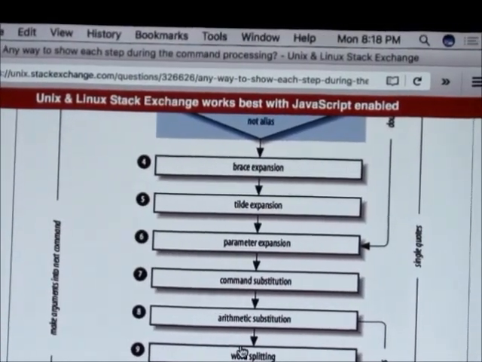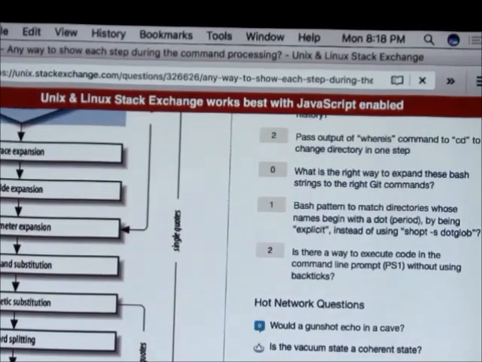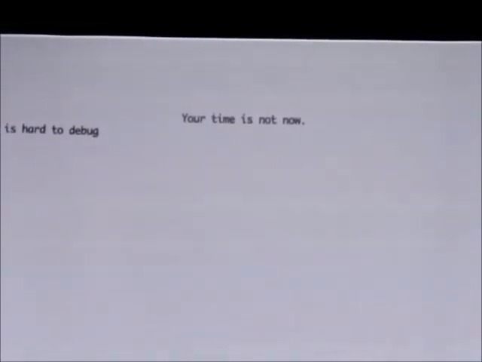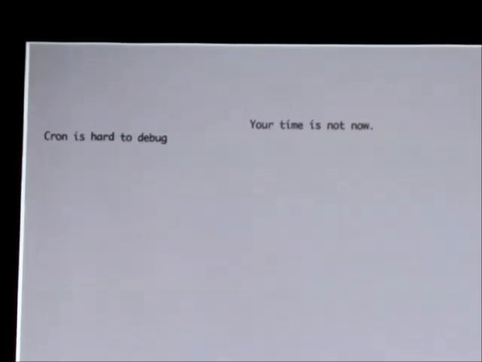Okay, so now, actually here we can see parameter expansion happens before pathname expansion. But okay, back to the slides. Okay, so now this is the grand demonstration.